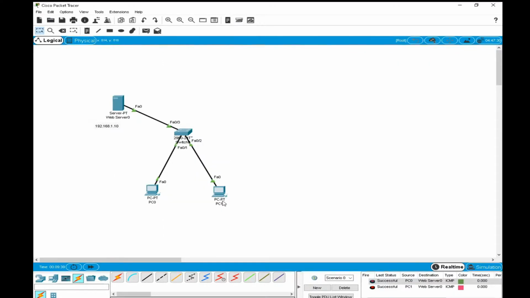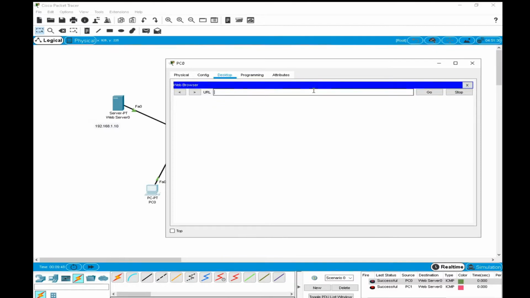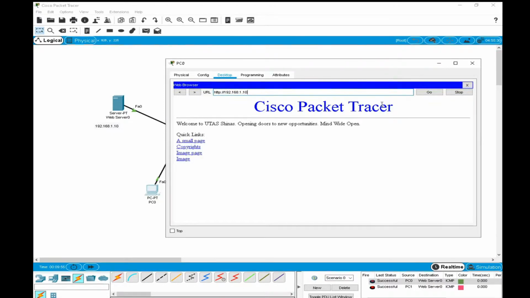Once you close it, just go to your PC, suppose this PC, go to your browser and here simply type the IP address of your web server. Now you can see once we type it, we are able to open the website. Now the next thing: here we are typing the IP now, but suppose we need to type the name, then what do we need to configure?